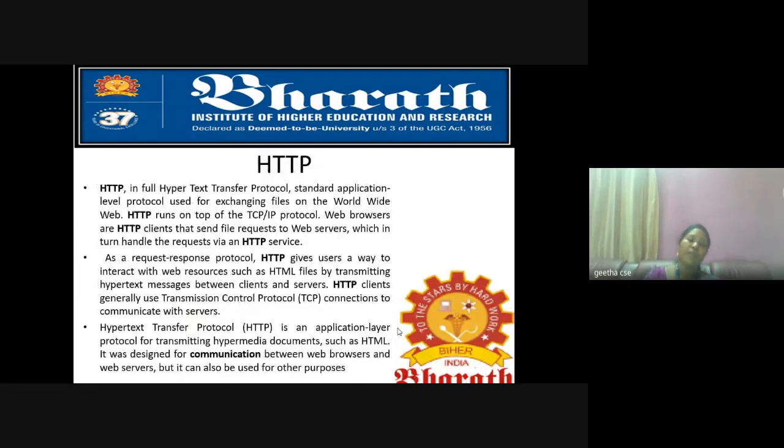And HTTP, Hypertext Transfer Protocol, you are all very familiar with this. Whenever you create a URL or type something, it will automatically be there. Hypertext Transfer Protocol is responsible for directing to the corresponding website or server through the given URL. It's a standard application level protocol used for exchanging files on the WWW. It runs on top of the TCP protocol. As it is responsible for transferring or exchanging files, it lies at the top of the TCP protocol.